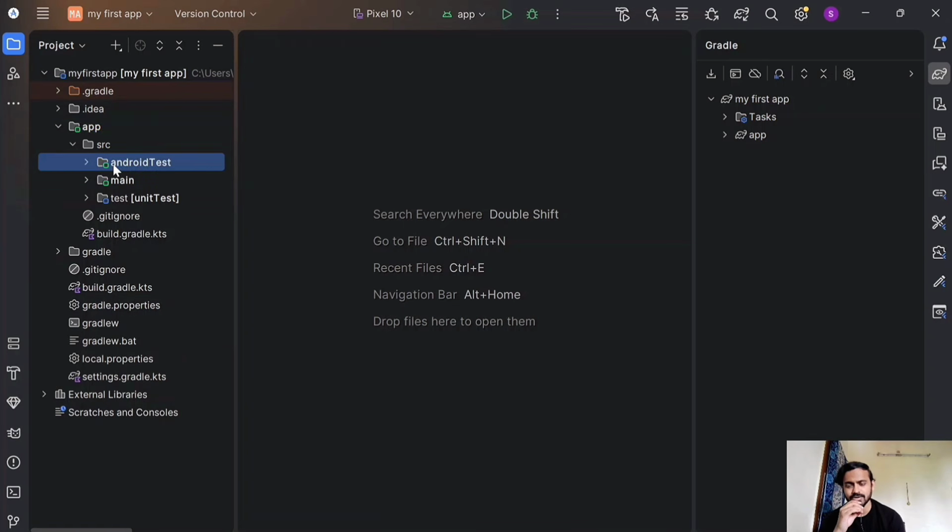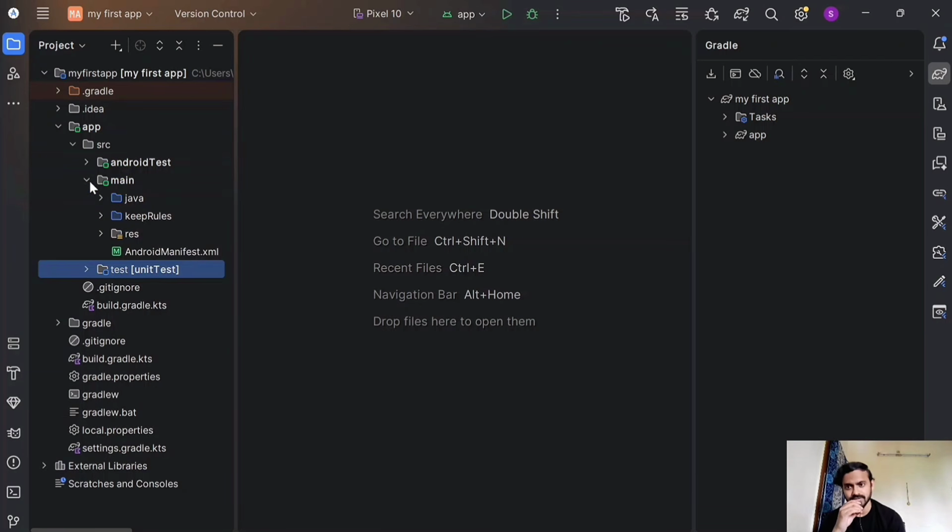Okay, first is like Android test, second is main, third is again some test. So we have to click on this second one. And one more important thing, if your version is a little older, your interface will be a little different. So don't get confused, but this thing will be common, like app, source, main, all these things. Because this is my latest version, it is showing some extra things, so don't get confused.